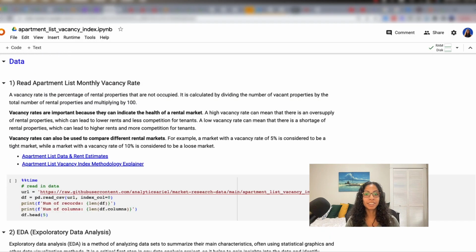Now we want to gather our data. So here we have our Apartment List monthly vacancy rate. And as I explained previously, vacancy rate is the percentage of rental properties that are not occupied. So this can range between 0 to 1, or if we multiply that, from 1 to 100. Vacancy rates are important because they can indicate the health of a rental market, and they could be used to compare different markets to one another.